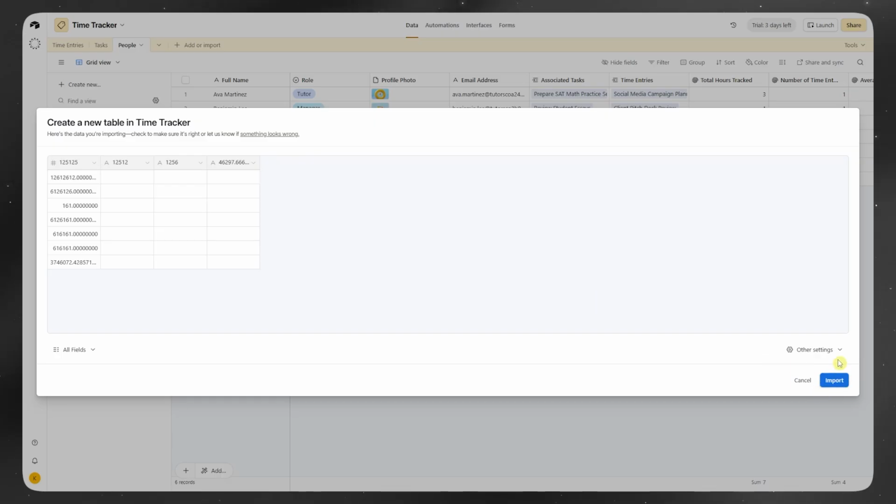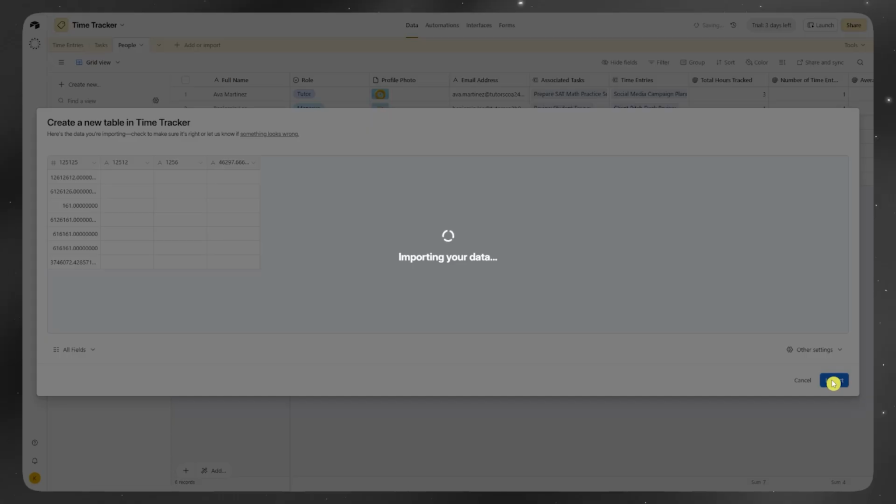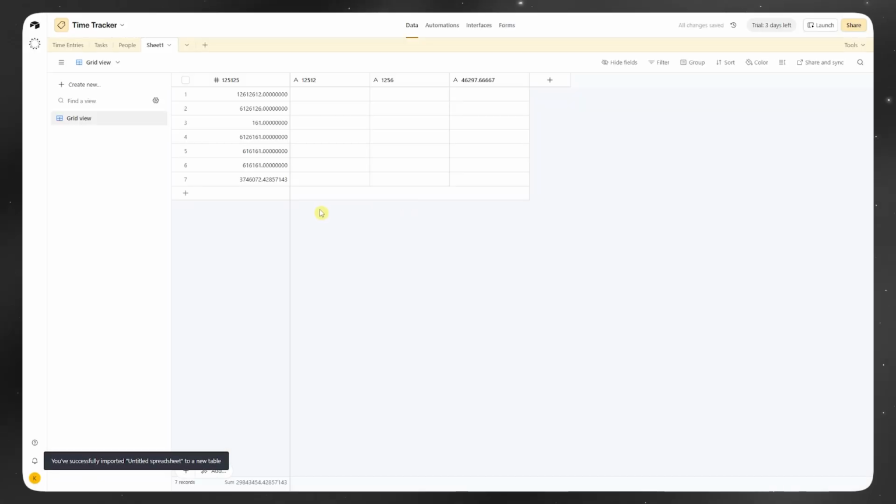And click here on Other Settings. You also have these options right here. And import once you are done. And now it's importing the data, and then we should now be able to see that right here on this menu right here at the top, where you can see your Google Sheet being imported.